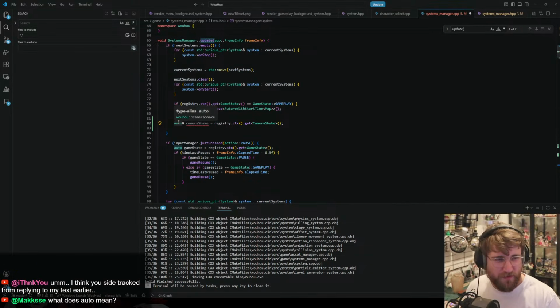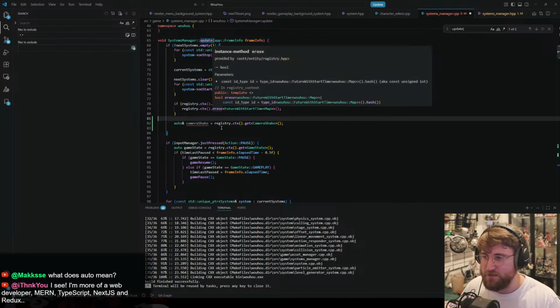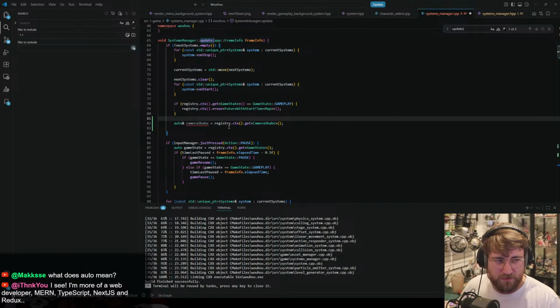There's a rule of thumb, it's a little old, but there's a somewhat common rule of thumb, which is almost always use auto, or always use auto, const auto, where a lot of the time in C++ you want to use auto and const auto.